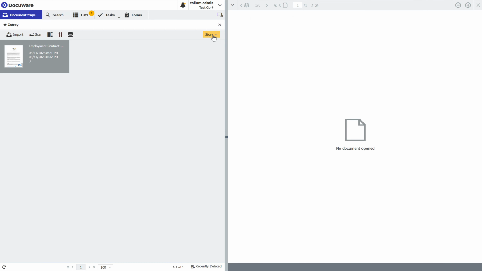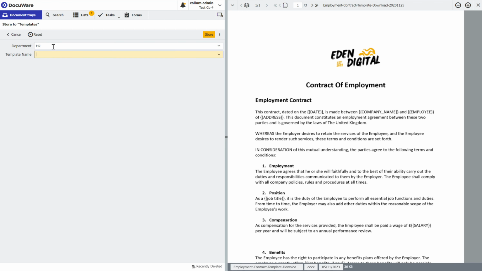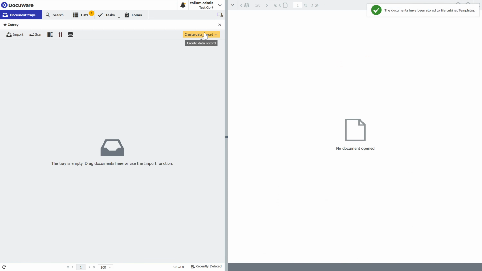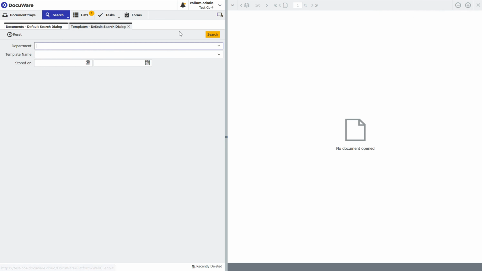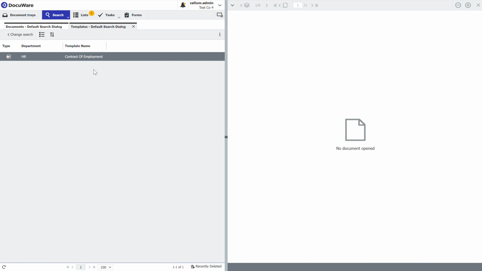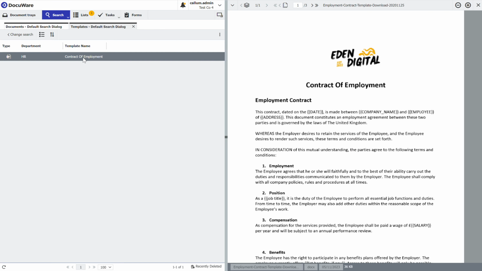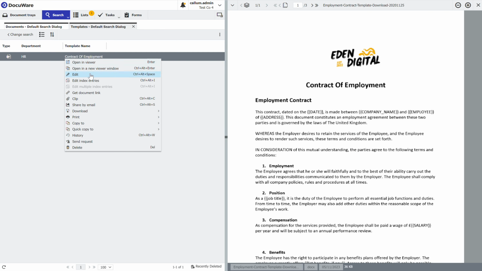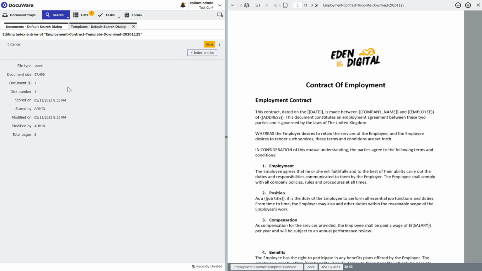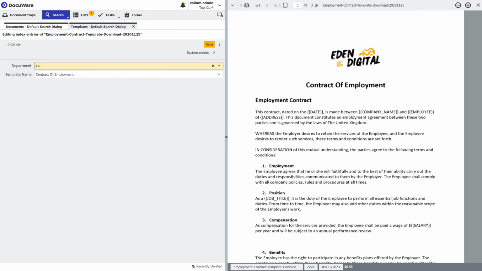If I now take the document, store it into the template filing cabinet that I'd created, department is HR, template name, contract of employment. Click store. That's going to leave my document tray, store away into the filing cabinet. If I go to my searches, I can see the document there in my filing cabinet. What I will need for later in the build is the doc ID, so I can right click, go to edit index entries, system entries, and I know this is the first document there, so it's got a doc ID of 1. Perfect. So now my document's stored away in the document cabinet.